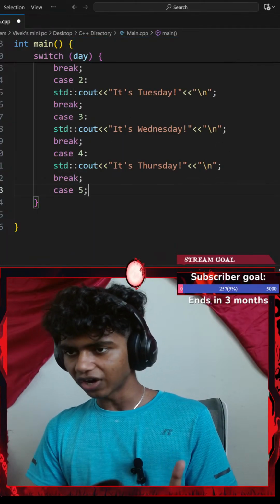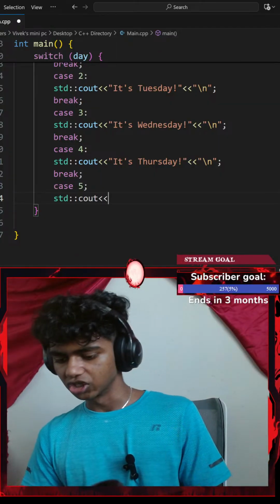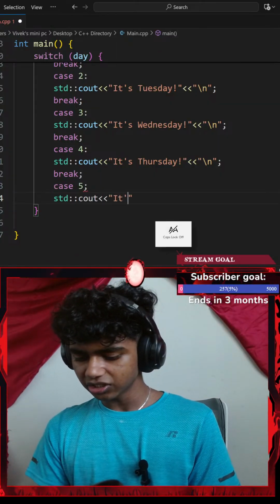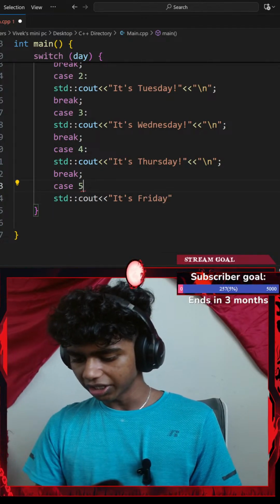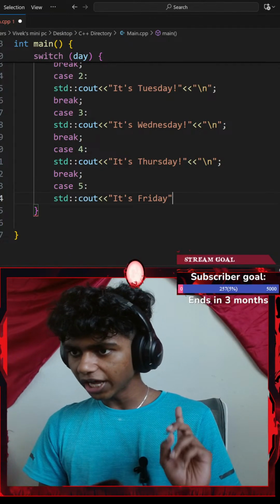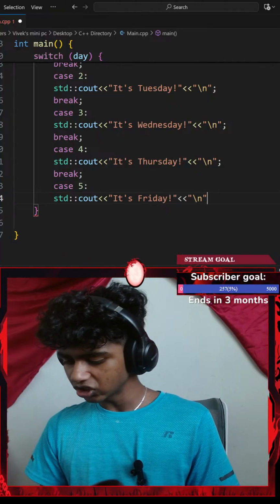If my case is 5, I'll do something. I'll go with a standard console output with an insertion operator. Let's say it's Friday. Okay, this should be a colon and not a semicolon. There we go. It's Friday. Let's go with exclamation with an insertion operator of a slash n new line.